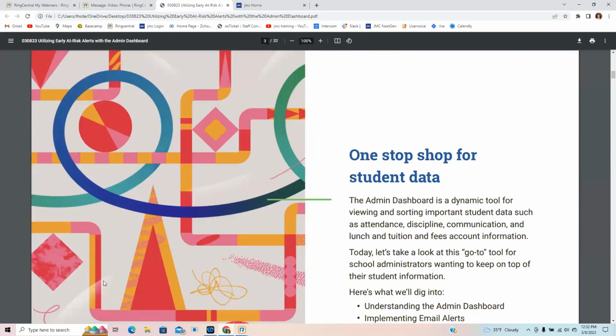The Admin Dashboard is a dynamic tool for viewing and sorting important student data such as attendance, discipline, communication, and lunch and tuition and fee account information. So today, let's take a look at this go-to tool for school administrators wanting to keep on top of their student information. Here's what we're going to dig into today: understanding the Admin Dashboard and implementing email alerts.